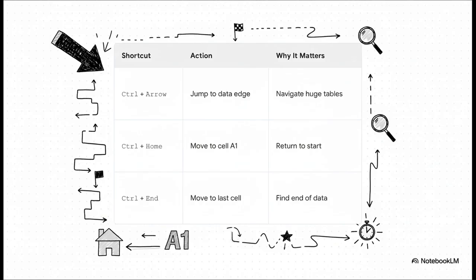First up, navigation. And my first piece of advice is, stop scrolling. Seriously, use Control plus an arrow key. It will instantly teleport you to the edge of your data. It's a total game changer for big tables. Need to get back to the very beginning? Control plus Home. Need to find the absolute last cell with data? Control plus End. No more endless scrolling.